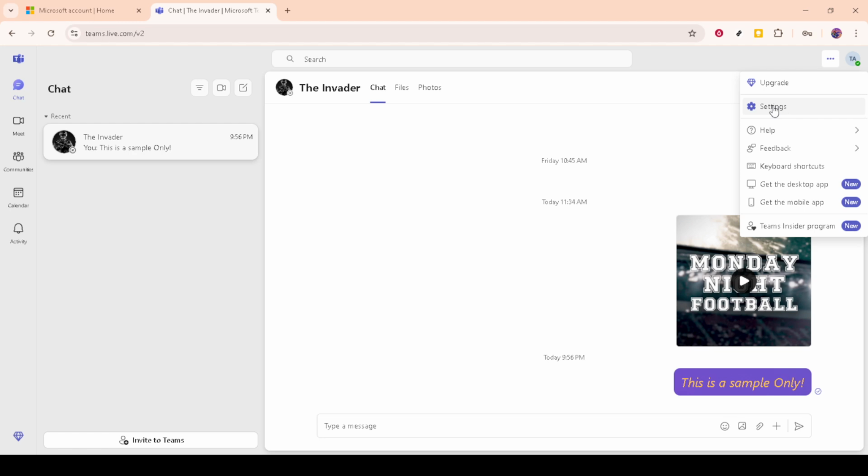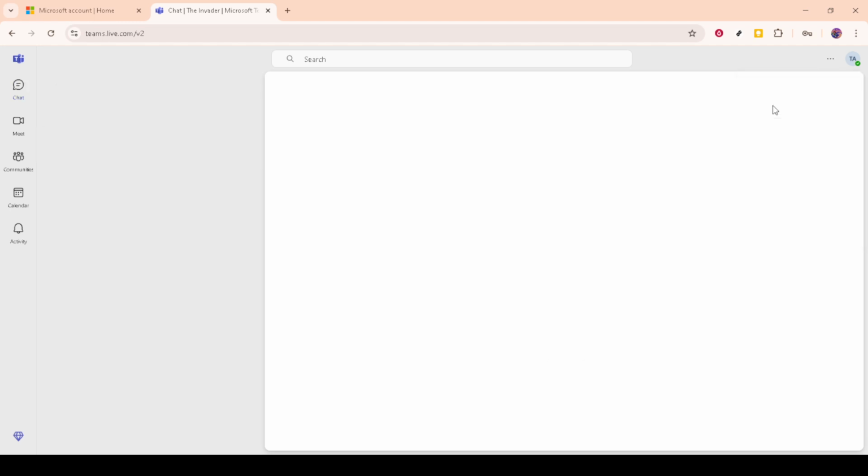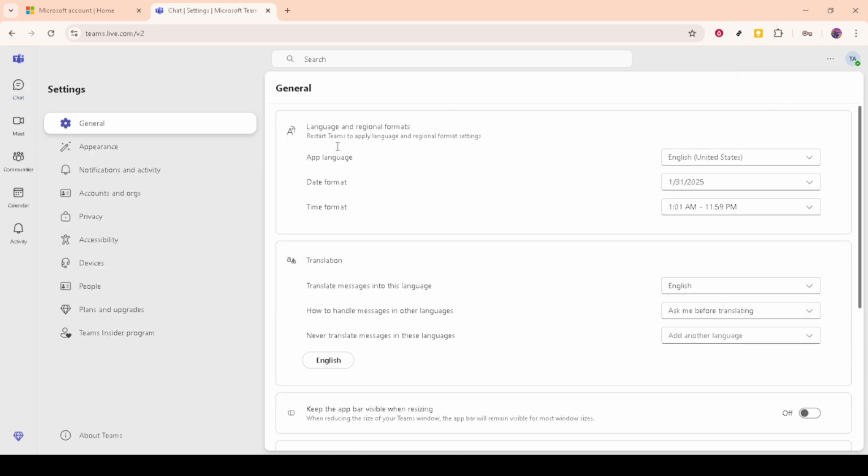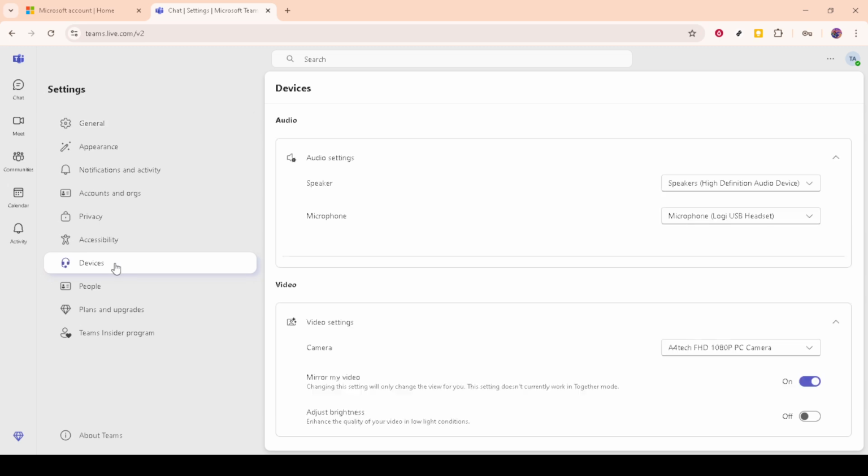Now, click on Settings. When you open the Settings menu, you'll see various categories on the left side, including options for notifications, privacy, accounts, and more. For what we're doing today, you'll want to focus on Devices, so go ahead and click on Devices. Once you've clicked on Devices, you'll be taken to a page that shows all your available audio and video device settings. Here, you can choose which microphone, speaker, or camera you want Microsoft Teams to use.